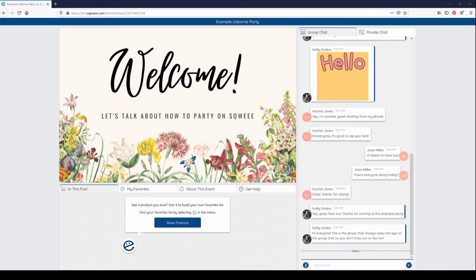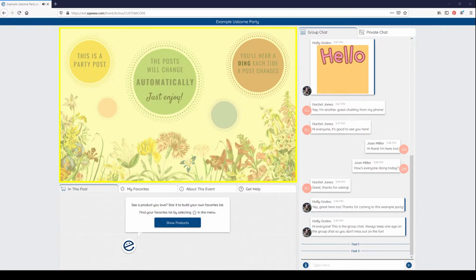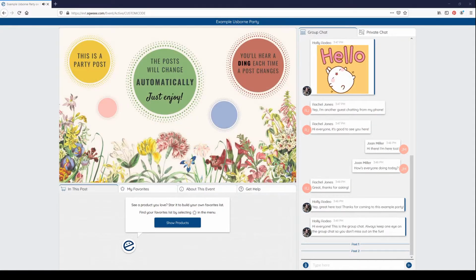Okay, so if you're on a computer, this is what you should see right now. Think of a Sqweee party as an interactive slideshow. The party posts, which are right here, change automatically, and after the party is over, you can jump to any post if you missed it the first time around or just want to look at something again.